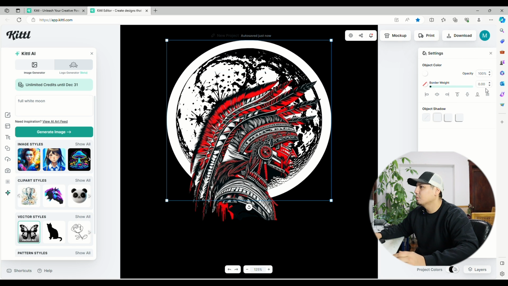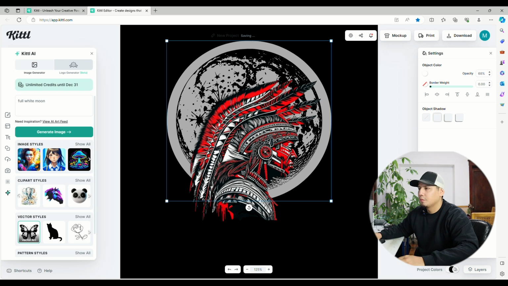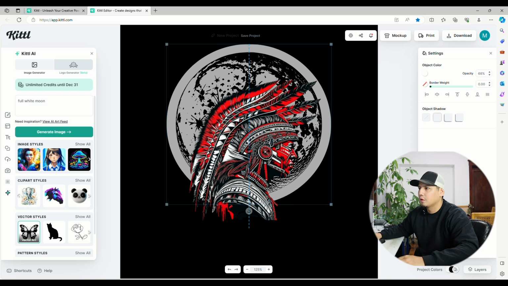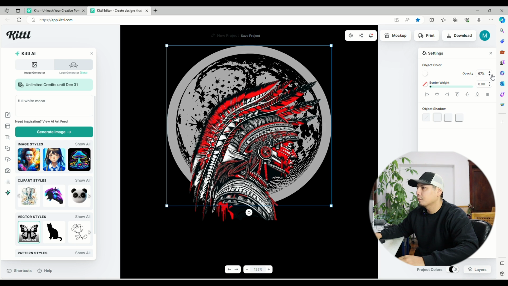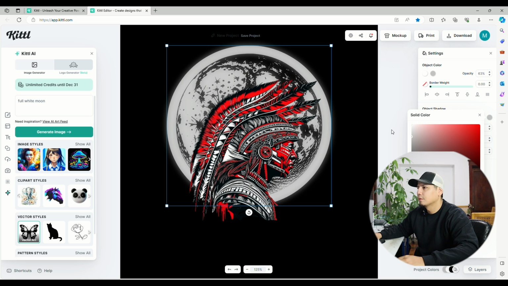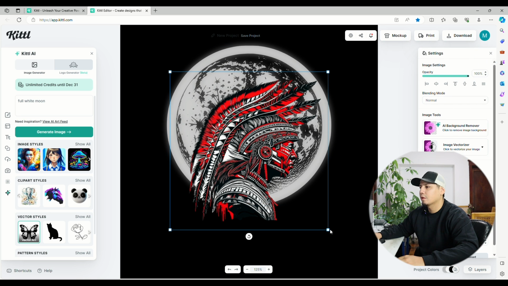And the moon is too bright, so I'm gonna take away some of the opacity. I don't want it to be the center point of the design. I want my Aztec warrior to be the main one. But I still need it to be shiny, so I'm gonna add a little bit of glare to the moon. Alright, so this is what we got so far.